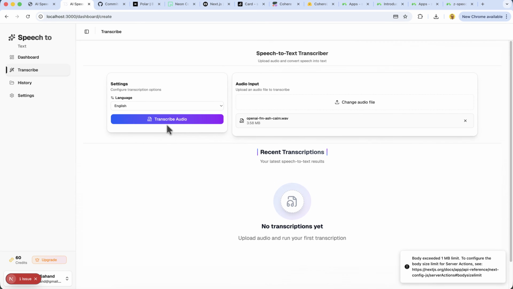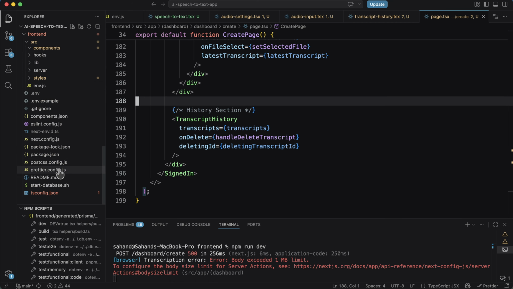It looks like something went wrong. It seems we just hit an error. This file is 3 megabytes in size. Next.js only allows 1 megabyte for the request body, so we need to update a next.js config file to remove this limit. Let us switch back to Visual Studio Code.